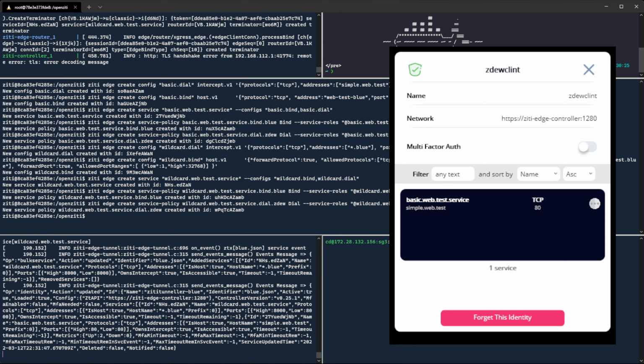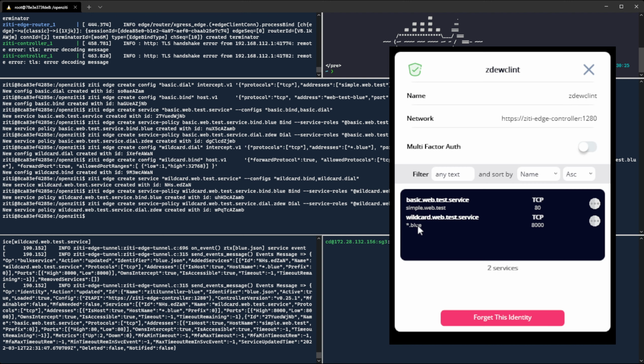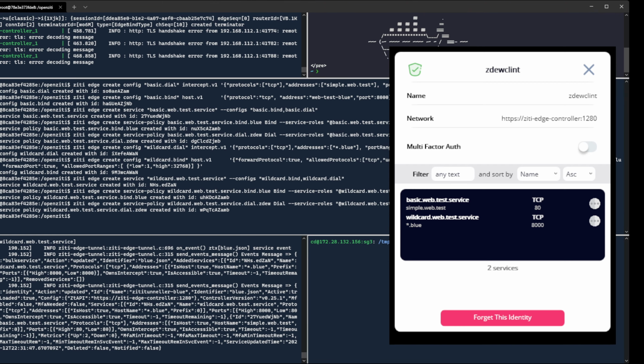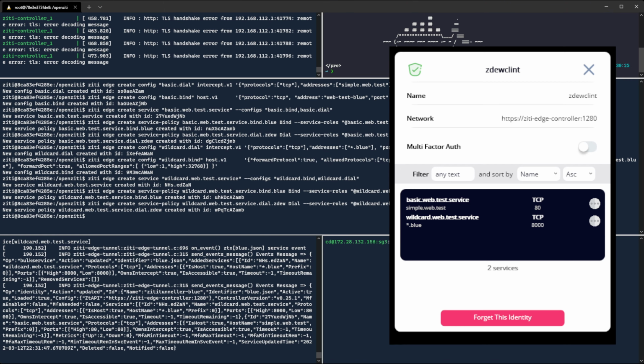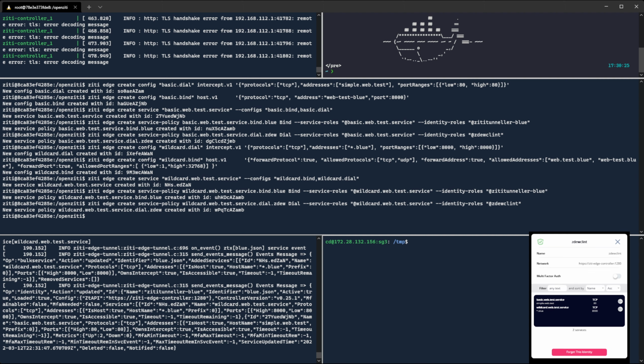Now let me make a dial policy. I should have two services in my client, and I do. You'll see it says *.blue. So now, if we've done everything correctly, and I didn't even realize my whale. Oops. There we go. My whale was being covered by this. So let's get this a little out of the way and shrink it down some. Let's go back to the whale. There we are. And now we can do that curl to simple web test again.